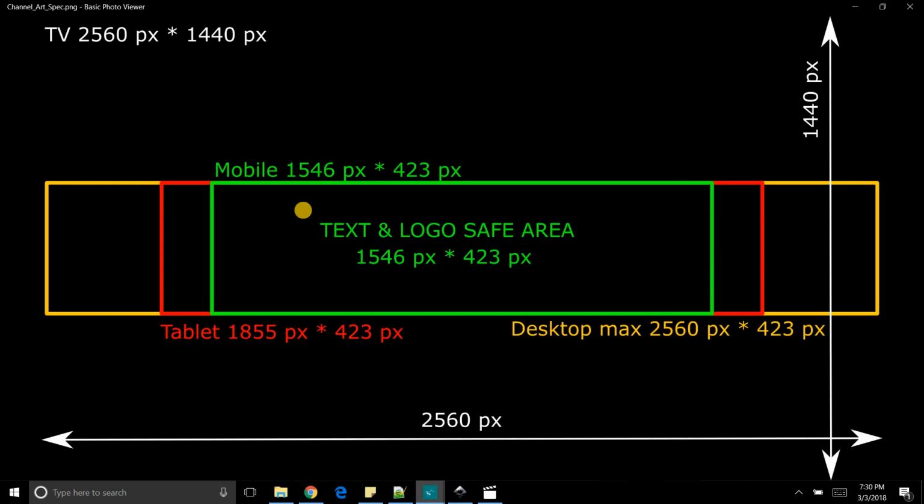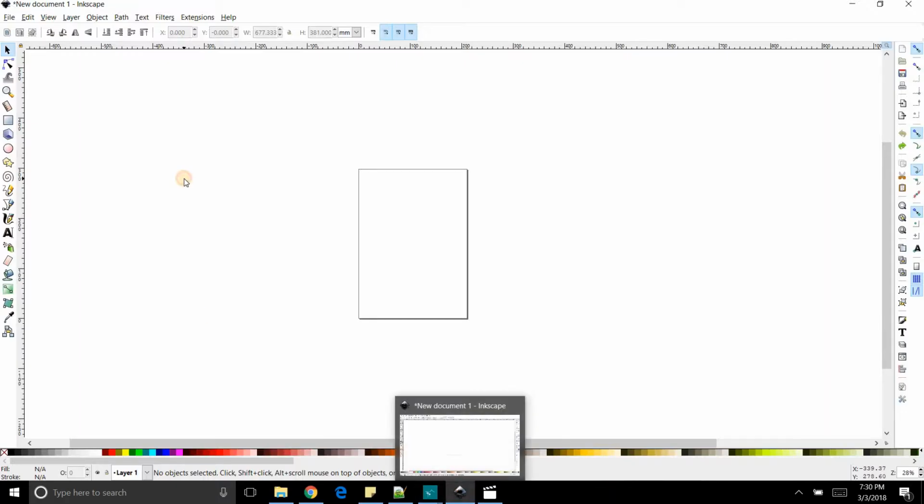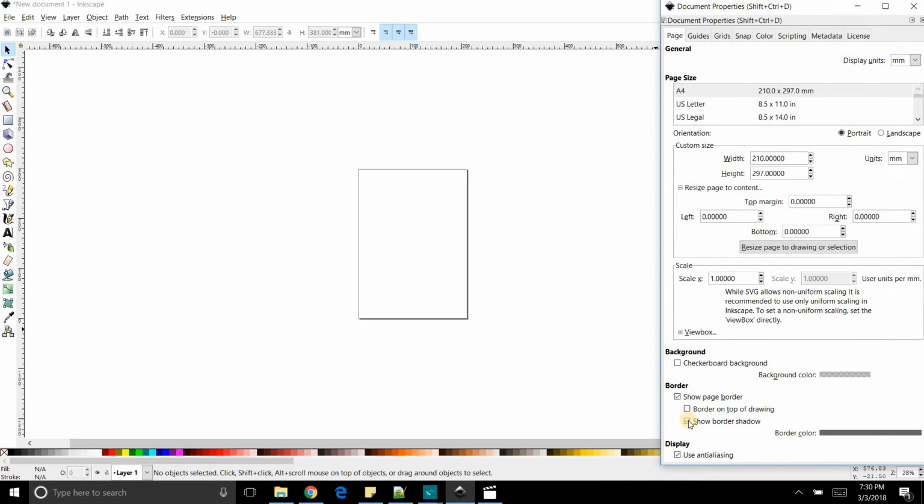So keeping these specifications in mind, let's go on to Inkscape to create our image. This is how Inkscape looks like. The first thing that we will do is go to File, Document Properties, uncheck Show Border Shadow. In the custom size, select pixels from the unit, and we will be selecting the maximum size, which was 2560 by 1440.